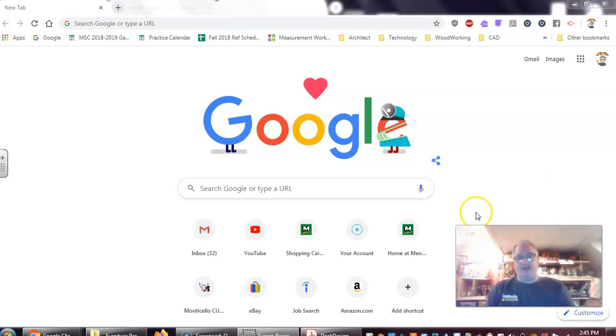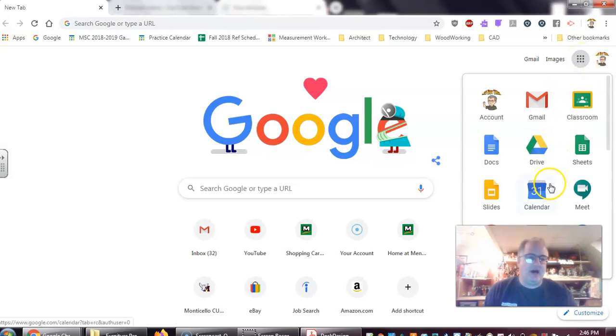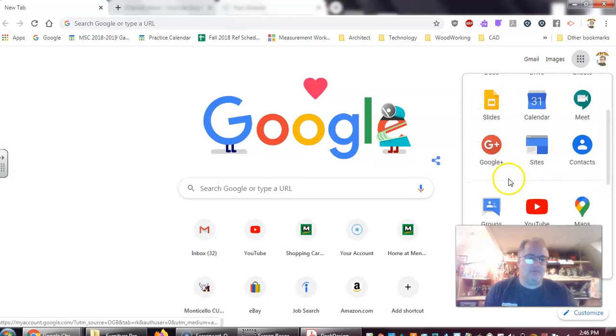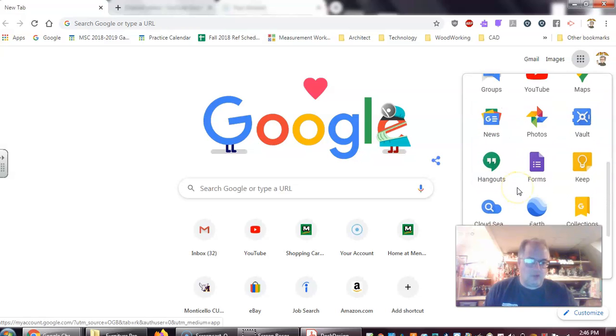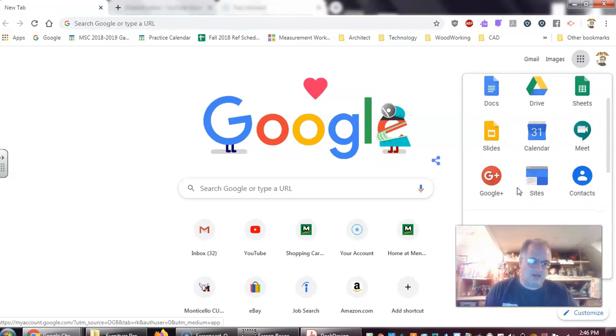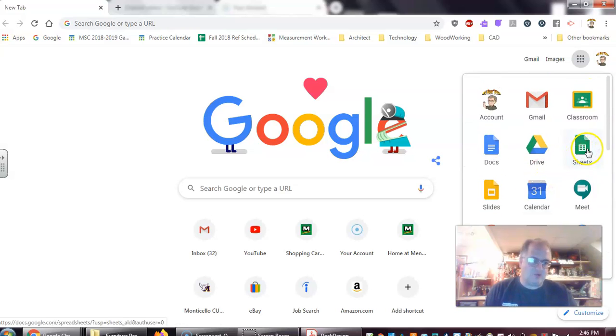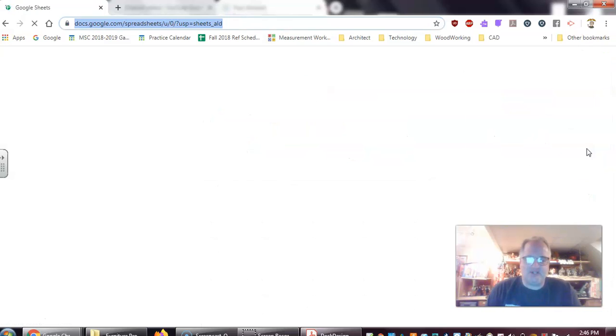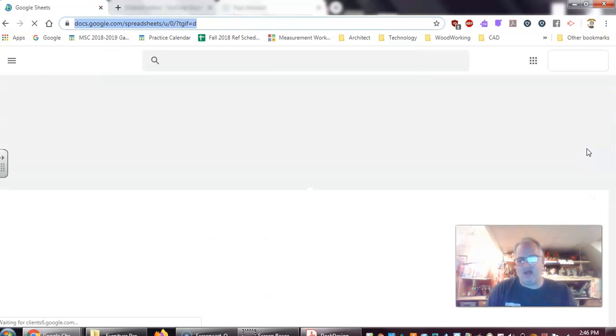So you'll see I've got Google up on my screen here. So I'm going to go right here to my Google apps over here on the right hand side. Let's see, where's it at? Of course I get into this, and right here is Google Sheets. So you want to select Google Sheets. So this is going to be a spreadsheet.